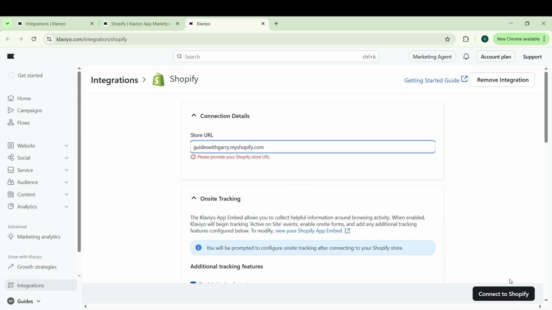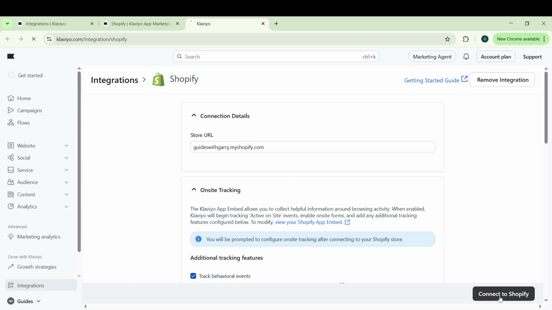At this point, Shopify will display a confirmation screen for the new integration. This is where you confirm that Klaviyo is allowed to connect and access the necessary store data. Take a moment to read what is being approved so you understand what is being shared. When you are ready to proceed, click Integrate to confirm the connection.